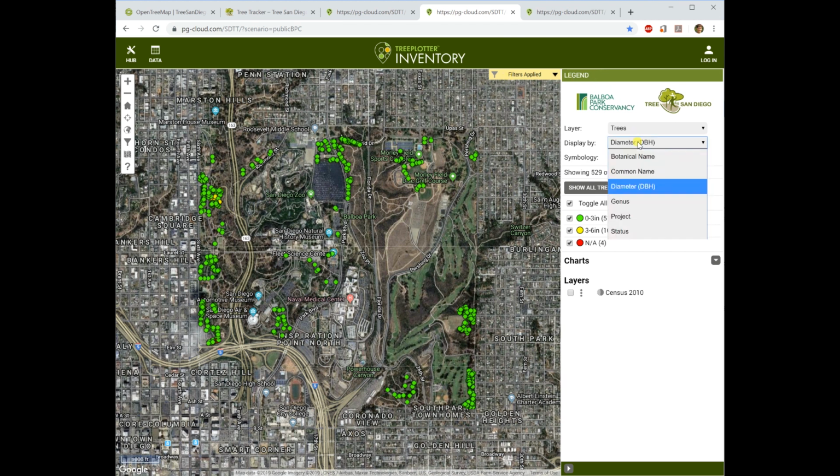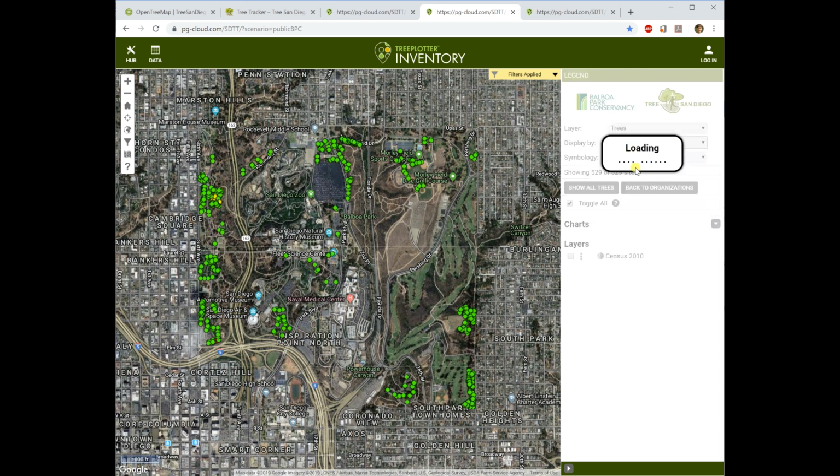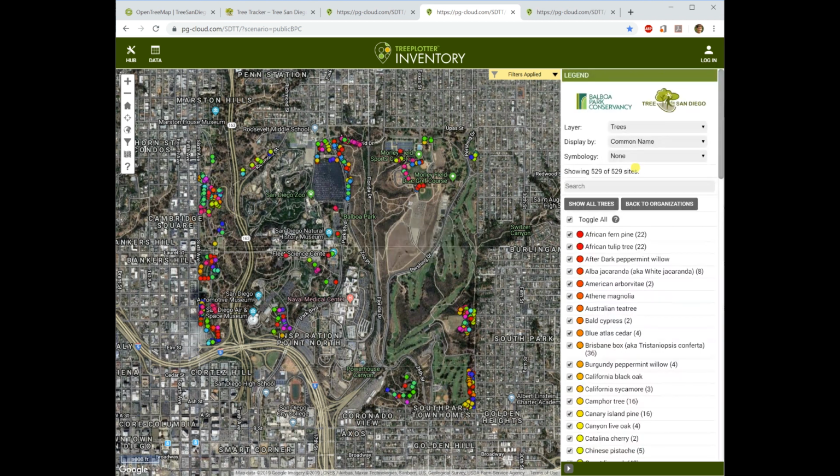Let's say we want to see the species that were planted. We can say display by common name. Now the map will change and the trees will be color-coded according to species. Let's say we would like to see a particular species. We can turn off this checkbox that says toggle all to hide all the trees, and we can select the African tulip tree, which will reveal 22 red dots on our map.